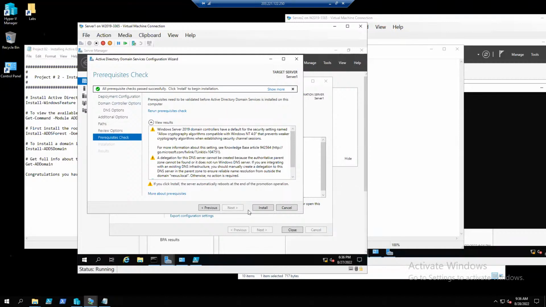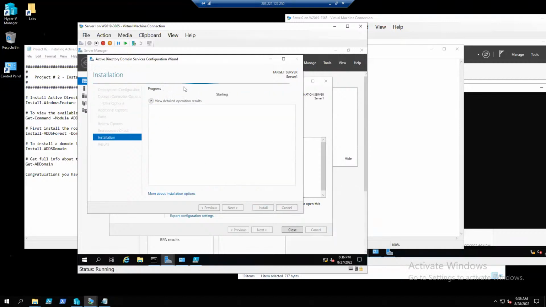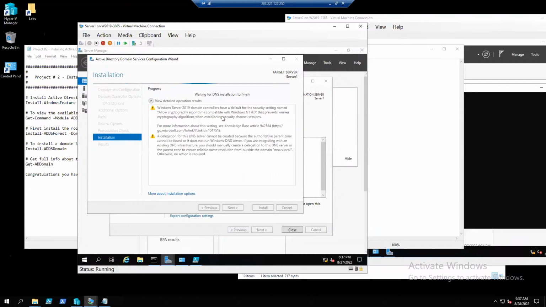No? Passed successfully, click install. So it will do validation pa rin. It's saying the default security setting is NT4, allow cryptography to backward. Even if you're using NT4, it's a backward compatibility. Waiting for DNS installation before installing AD, should have DNS. Okay. Kahit single DNS. Why? For hostname to be resolved. Forward and reverse. Okay, so progress, check.